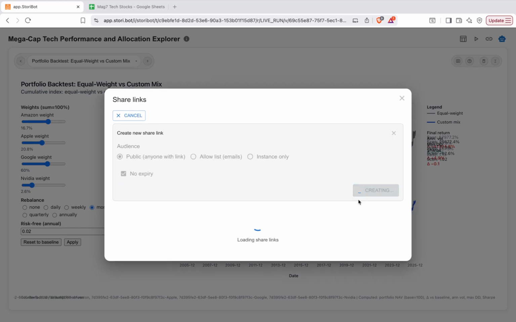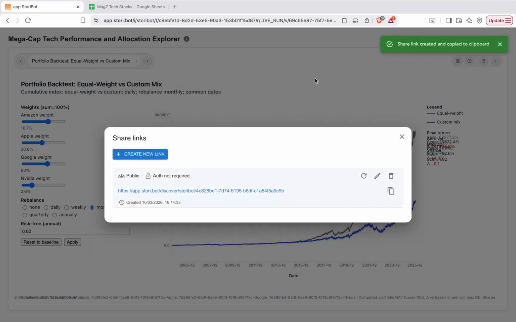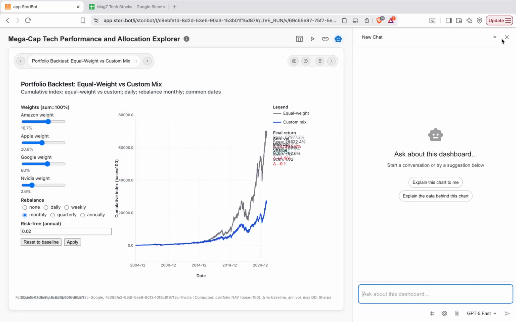So I'll just create a public share link for this demonstration. And if you allow that, it will copy it straight to your keyboard. You can also come over here and talk with the agent about the story. So you can come in here and say, explain this chart to me, or explain the data behind this chart, or you can chat with it.